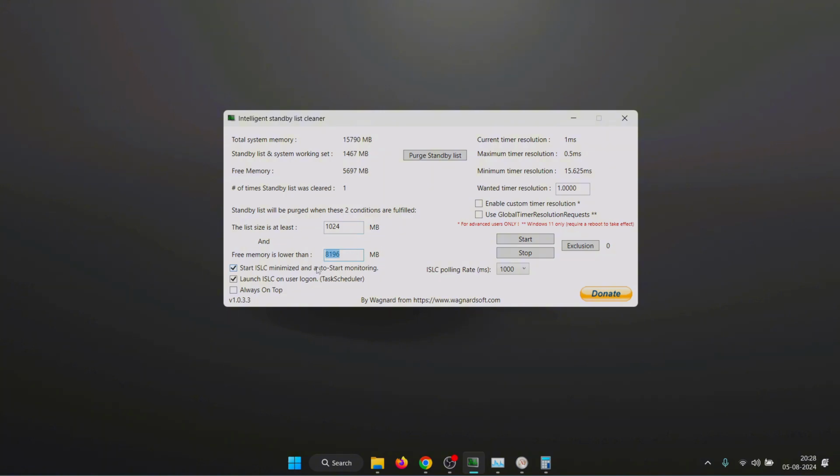And then just paste it inside of this box right here. It might not allow pasting, so you can just type it out and then press enter and then click on Purge Standby List.